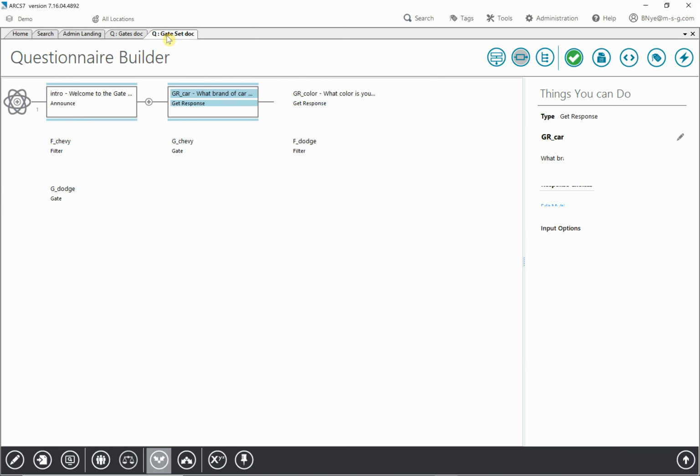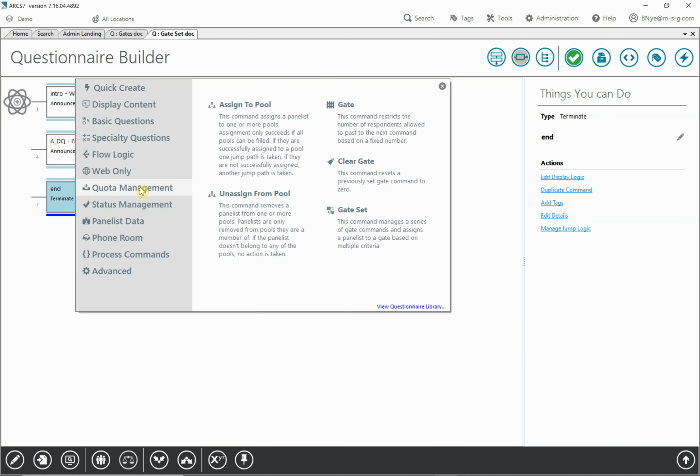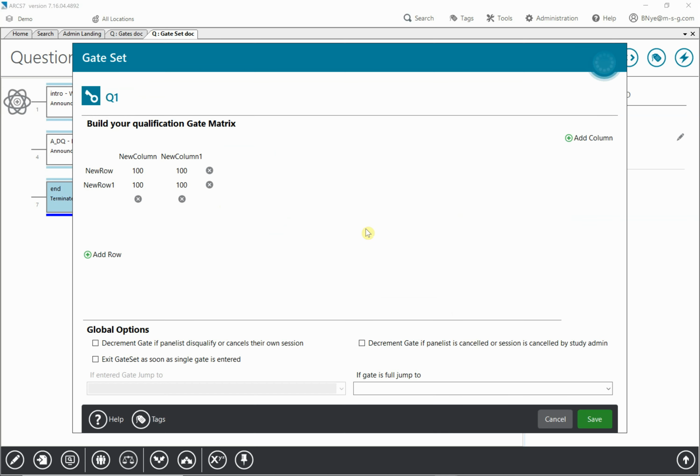And instead of using filters and gates, I'm going to use the gate set command. So after I've asked my 2 questions, here at this plus sign, I'm going to click and go to quota management, and I'm now going to click gate set that's been added to your selections. When this opens up, it has a table that you can make larger or smaller based on whether you want to add rows or add columns to it.